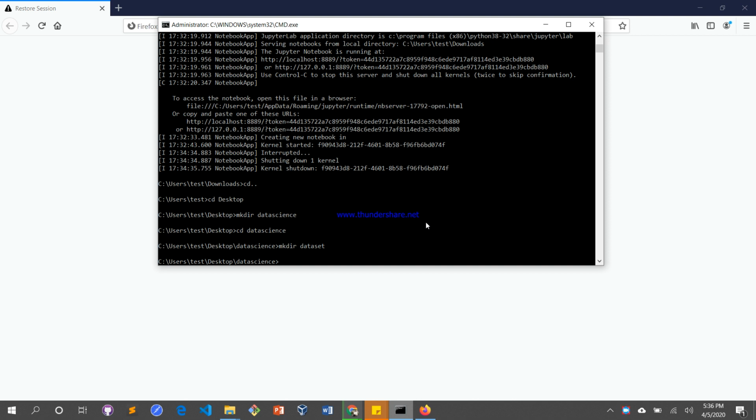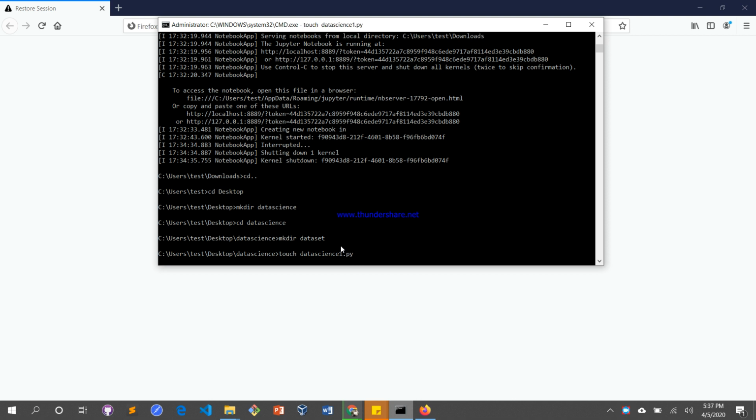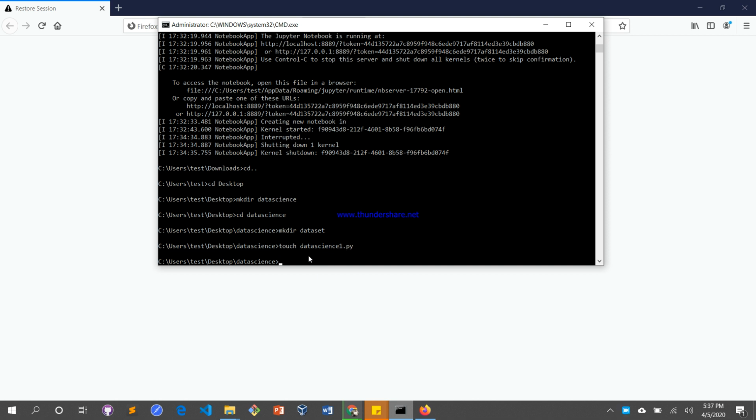Then after creating a folder for your data set, let us create a file. Let's say touch, just a normal Python file. Touch, let's say data science 1.py. This is the extension for normal Python. Enter. So this is going to be created, right?